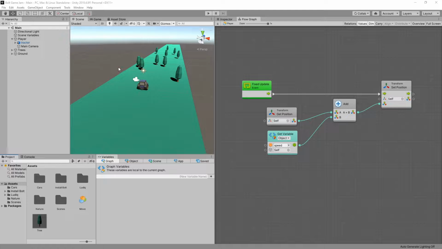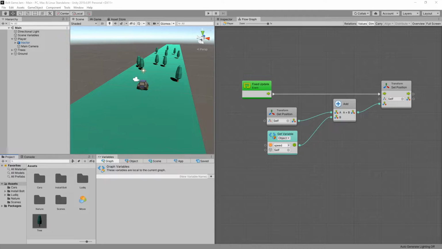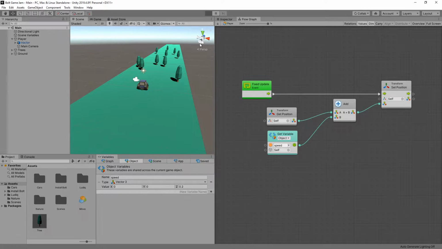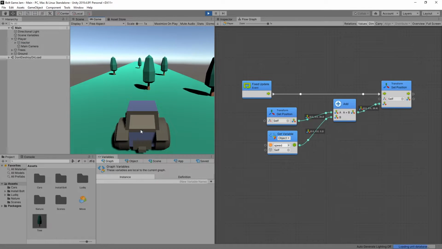I'm trying to focus the videos to be mainly on Vault. I went ahead and created a scene that we can start using, and the assets that I used are from Kenny, so the nature kit asset and the car asset. If you want to follow along, you can download those assets and set up a scene similar to what I have here. I connected the move macro to the player, the tractor, and set the speed in the Z. So now if I click play, what you'll see is that our player is moving. The camera is also following the player because the camera is a child of the player.